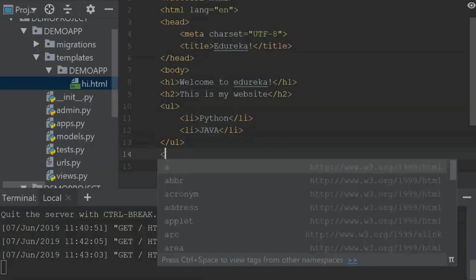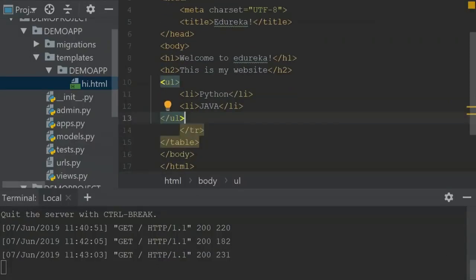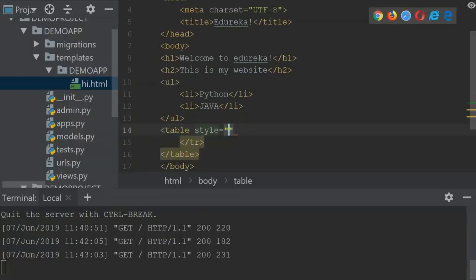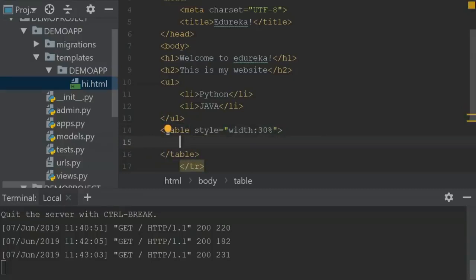So now let me show you all how to create a table over here. To create a table for your website, you can use the table tag and specify whatever style you want for your table. In my case, I'll just give the width to be 30% and I'll close this. So within the table, you can have the TR, the TH and the TD tags. The TR tag is actually for the table rows, TH is for table headings and TD is for the table columns. I'll just write a TR tag over here and within this TR tag, I'll specify the TH tags.